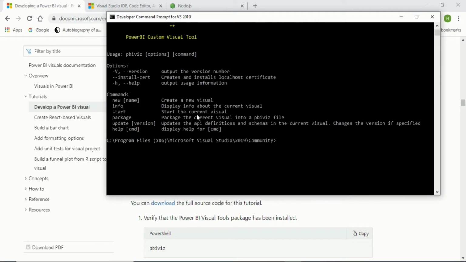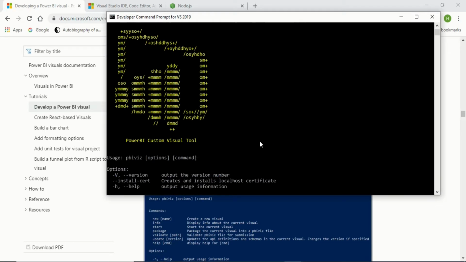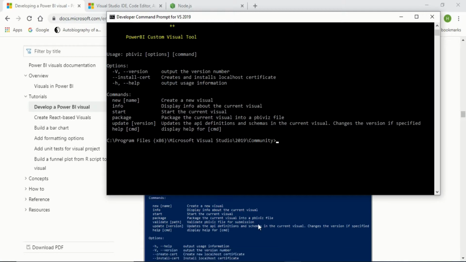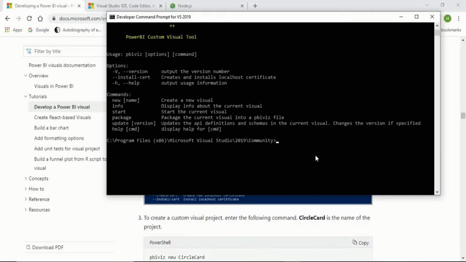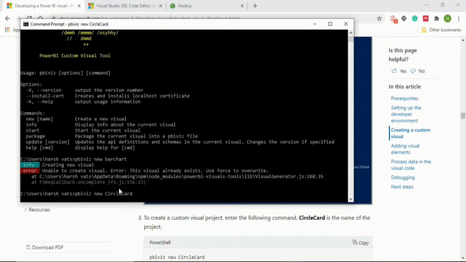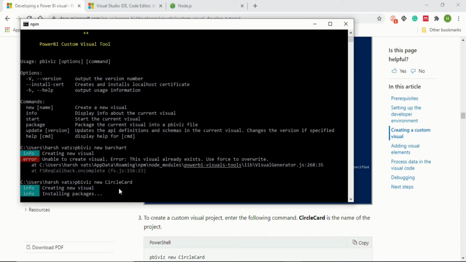So this is how you know that you have done everything right. After writing pbiviz, something like this will happen on your command prompt, and you will know that the command has been accepted. After that, you have to write something to create your own custom visual project. Write pbiviz new circle card, and then click on enter. Then you will see it is creating a new visual and installing the packages for it. Just wait for some time, and everything should be done within a few minutes.